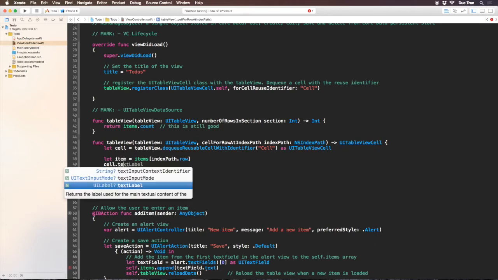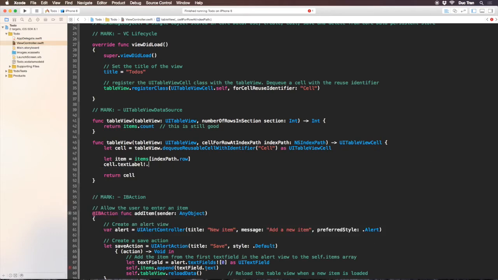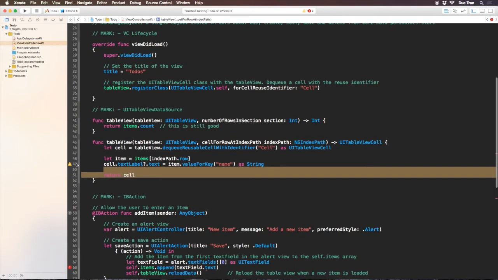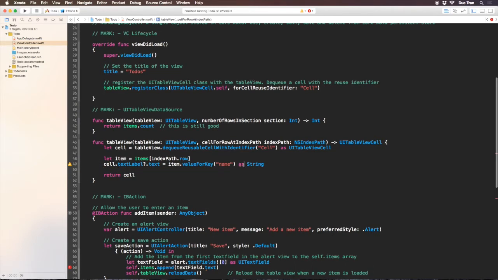So the way I am going to set that text label is I will use cell.textLabel.text equals item.value(forKey:), and in that key is the name. Okay, that is the attribute. It is a string, and I will cast it as string, optional. So you can access the value from an NSManagedObject as key-value pairs, very much like a dictionary.